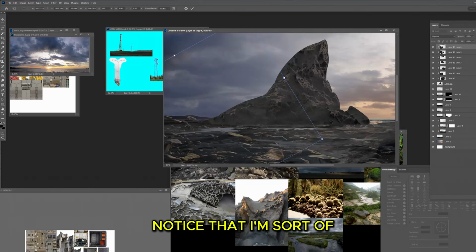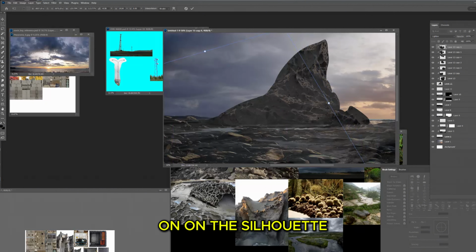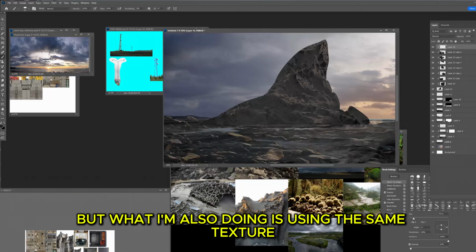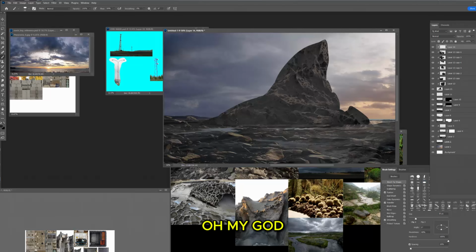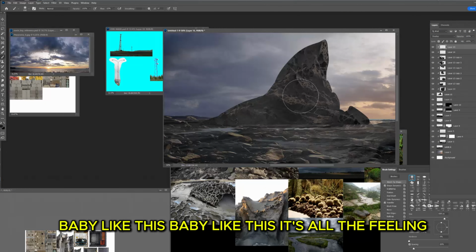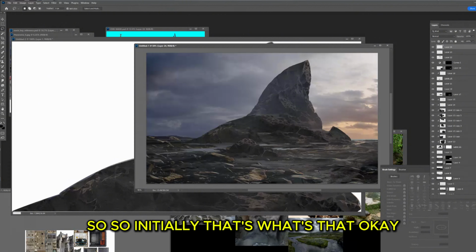Notice that I'm sort of triangulating it in a way where it has a focal point on the silhouette. You know, the rhythms are kind of pointing in a direction. But what I'm also doing is using the same texture and hopefully just creating an interesting pattern, right? Now the pattern is set, and now my job is to basically make it look like it belongs in the setting, okay?